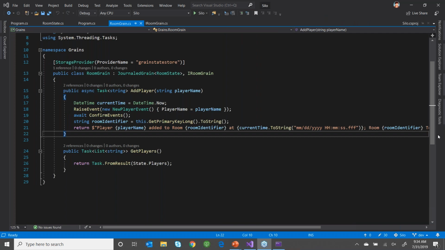Yes, we can run it on containers because everything is running on .NET Core. You can run it on .NET Core and you can host it on containers, absolutely.